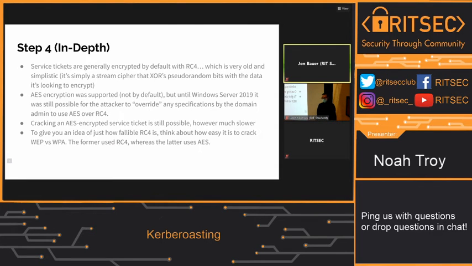But the point is, RC4 just adds insult to injury because it's very, very efficient compared to AES, which means you can brute force a heck of a lot faster. And it's still possible to brute force an AES encrypted ticket, it's just a lot slower.